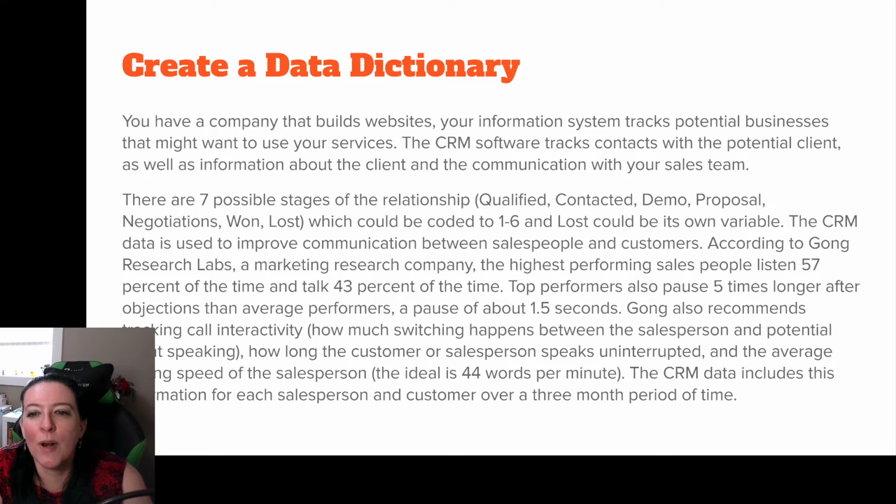We would probably not want to code lost in that ranking, because the rest of them build: qualified, then contacted, then demo, then proposal, then negotiations, then won. 1, 2, 3, 4, 5, 6. We might want to create a separate variable for flagging when that was lost, because loss isn't the natural progression after one. It is a separate category.